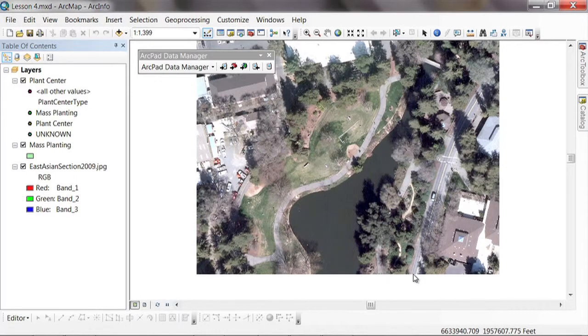Once things get loaded up, you'll see the familiar aerial photography for the East Asian section of the UC Davis Arboretum, and it looks pretty much the same. At this point, we don't see any of the new features that we mapped out in the field. So now what we want to do is check those in.